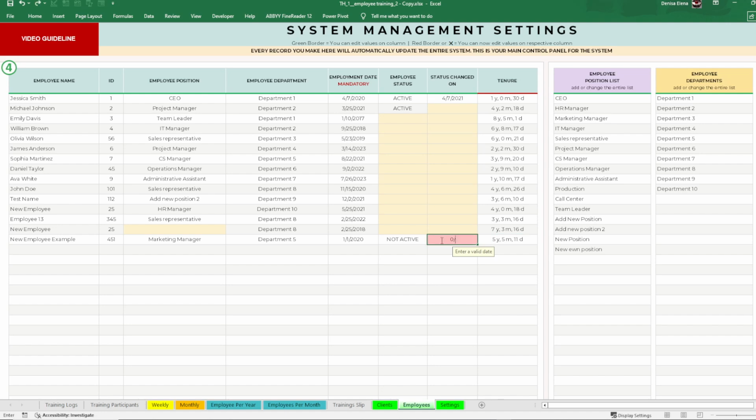So, January 1st, 2021, and we see that this specific employee was working for us only 1 year, 0 months and 1 day, from January 1st 2020 up to January 1st 2021. If we delete the status change, meaning when he is not active anymore, this employee is still active, and we see that he's been working for us for 5 years, 5 months and 11 days.